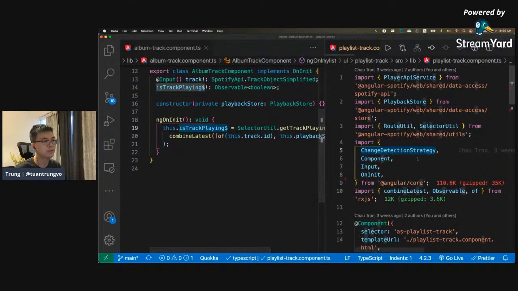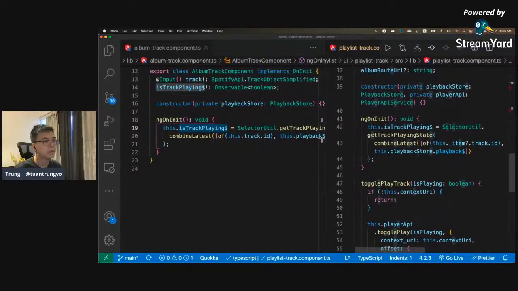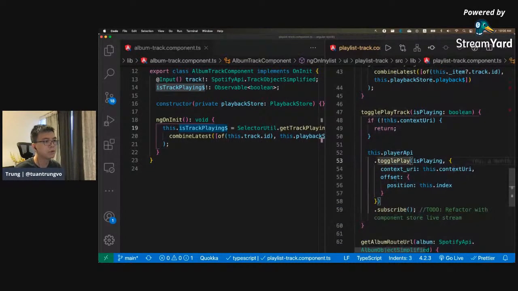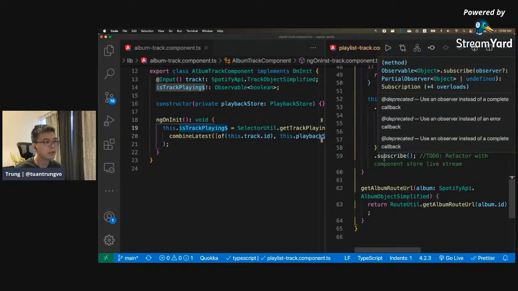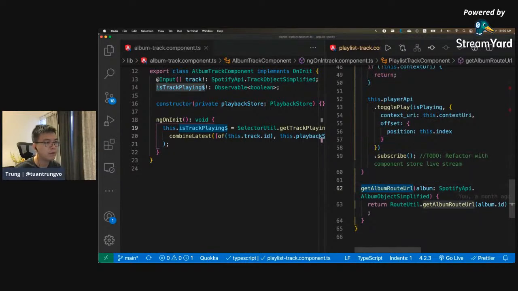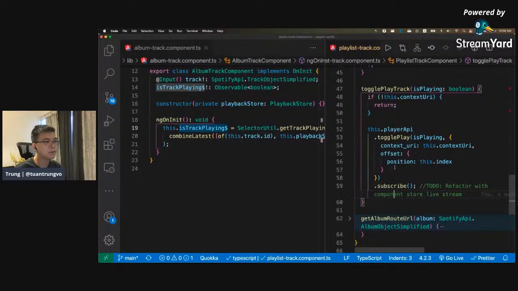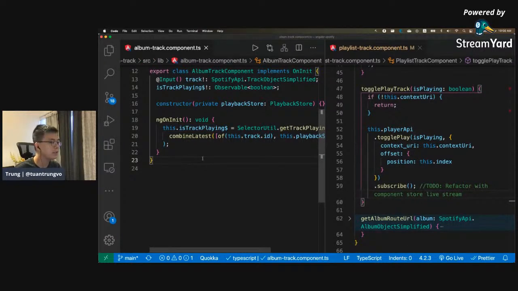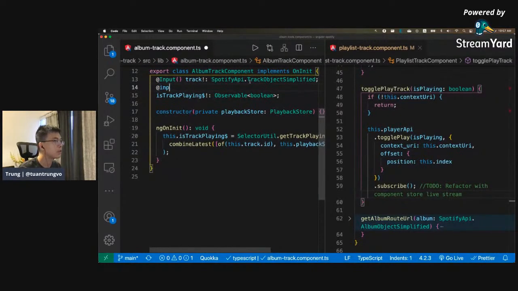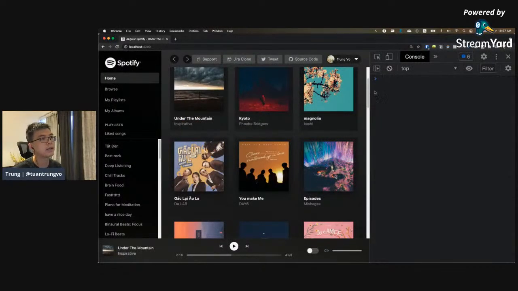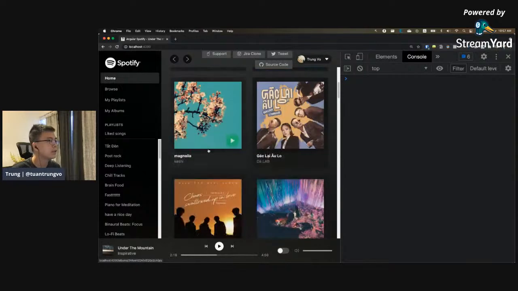So now we need to see what the thing is. We need to toggle track play, and then we need to get the album route URL. Okay, that one we don't need. So probably we need to pass in the album context URI. Yeah, I think we need the context URI. Let's see if they have it. Actually, let's look back into the data. I think if they have it, then we.